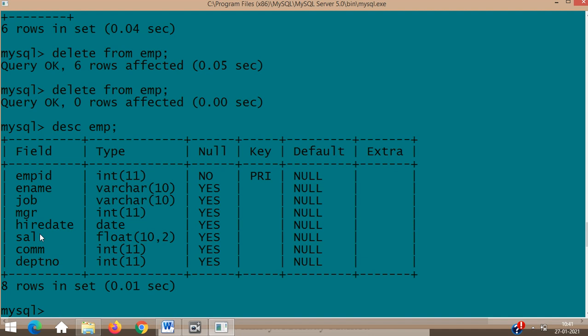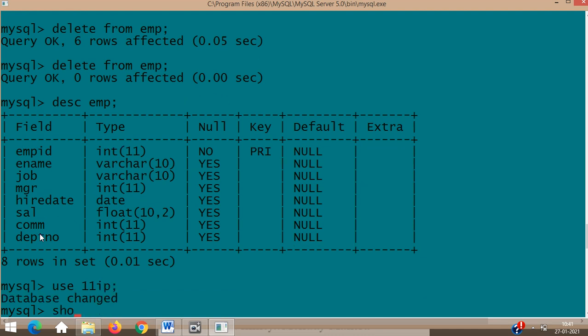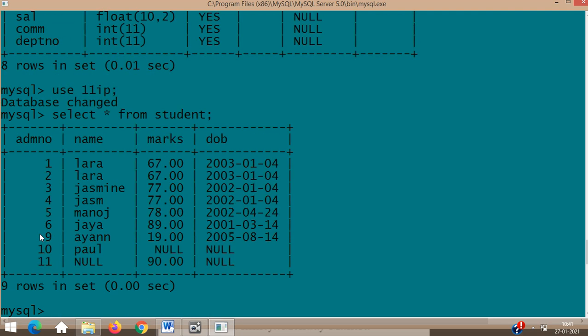Then what we have is our update. Now I have to go back to our 11 IP, where I have our table called student. So I can show you update also. All right. Now imagine I wanted to update the value which I gave as null. For example, update student, the name which has been given as null for admission number 11. I wanted to set it with a proper name.